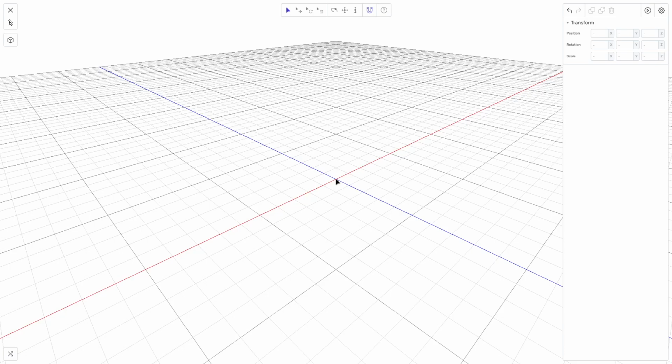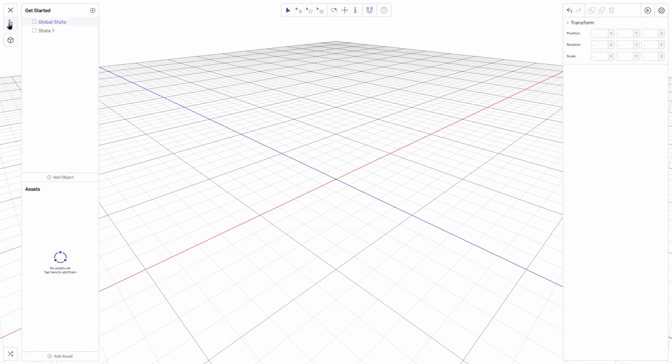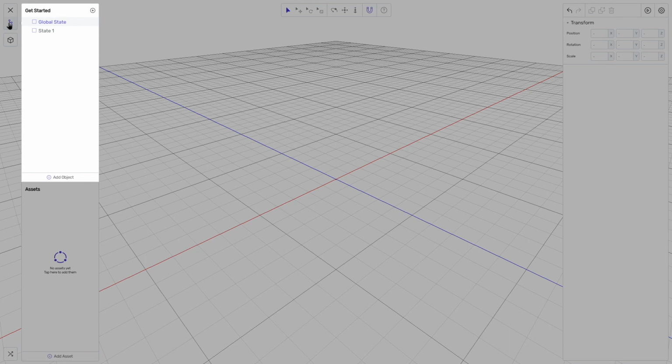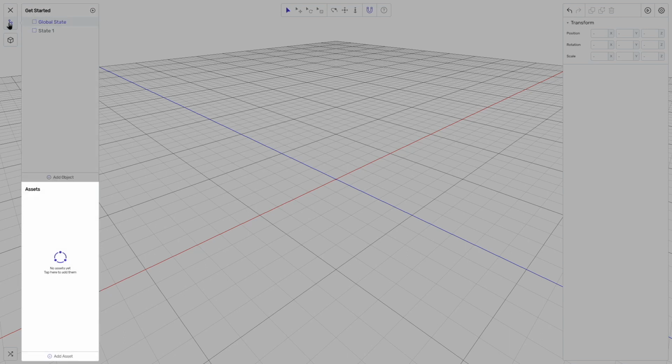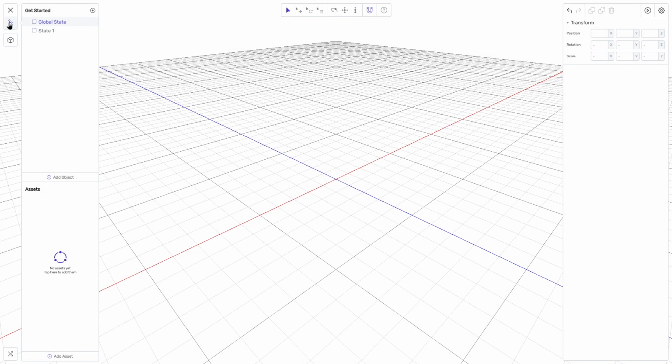The first thing you need to know is working with objects in the editor. The outliner is divided into two parts. The first part is your scene, the second part is your assets. Let's look at the first part. It consists of states and their contents, which include 3D models, images, and audio. After creating a new project, two states will appear in your outliner, the global state and state 1 as a starting point. Let's add an object to this scene.